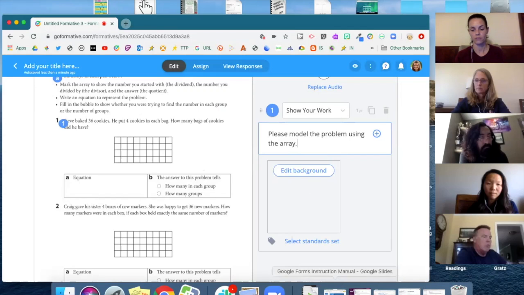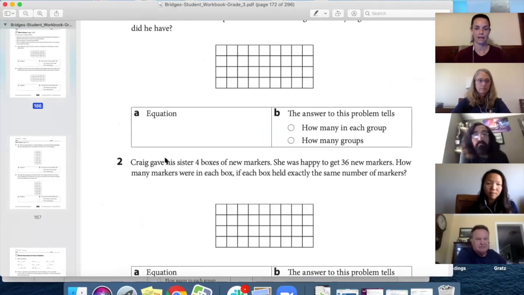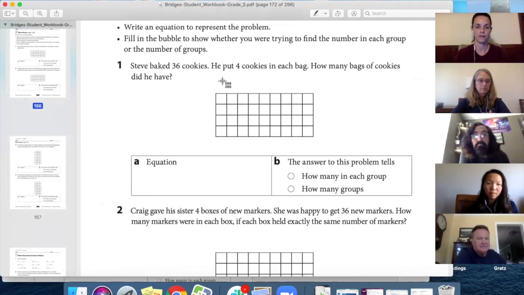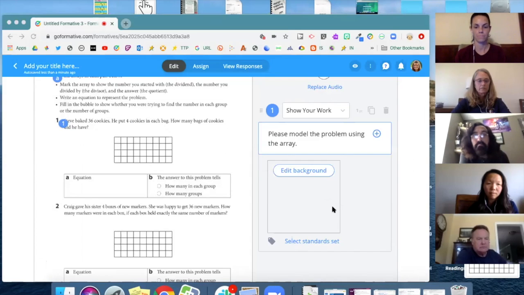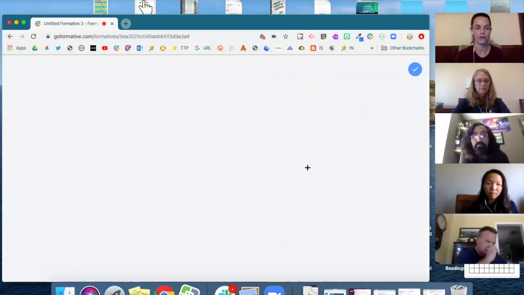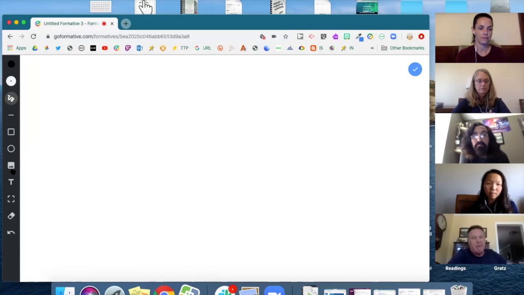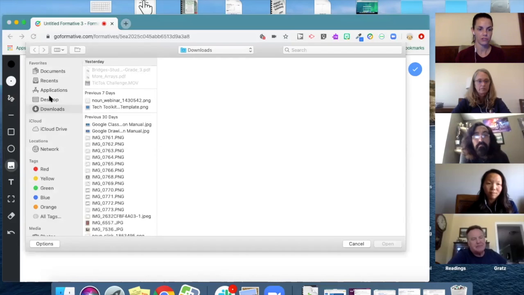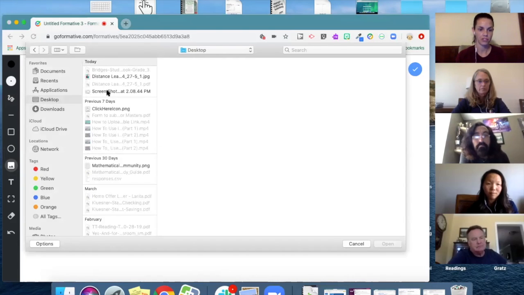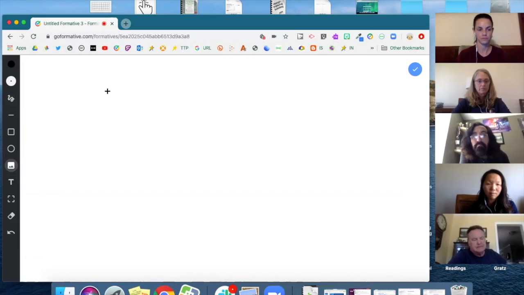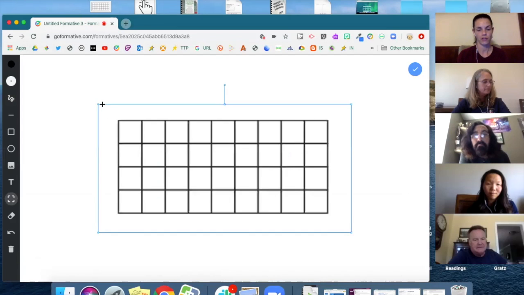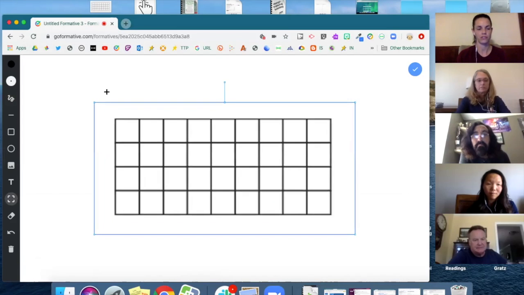So I want them to actually annotate this grid. So what I'm going to do is bring up that workbook, and I'm just going to take a screenshot of the picture I want them to annotate. And so now, when I go to edit background, where it says picture, I'm going to bring in my picture. It's my screenshot I just took. And then I can click and drag and make it bigger or smaller. So I'm going to make it a little bit bigger so it's easier for them to work on.